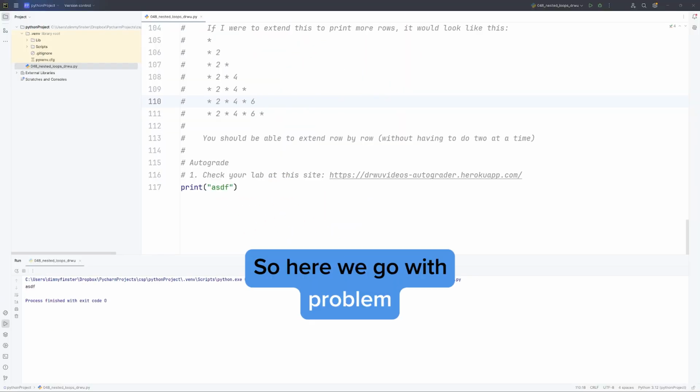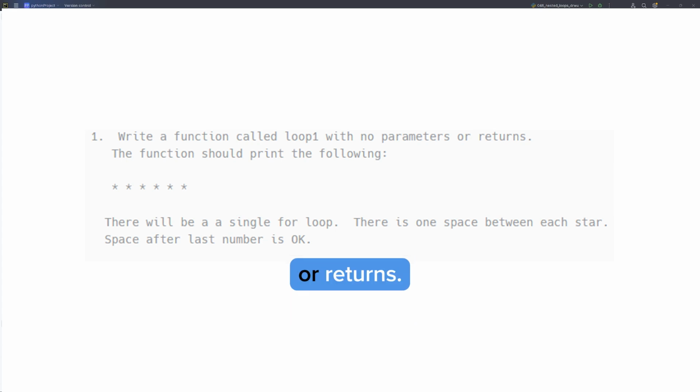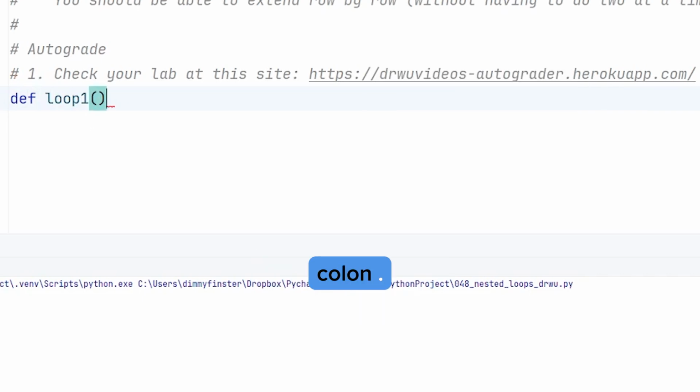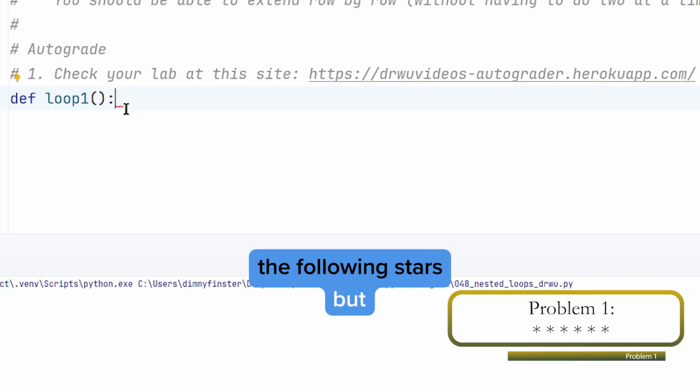So here we go with problem one. Problem one, make a function called loop1 with no parameters or return. So this should be automatic by now. Def function name, which is loop1, parentheses, colon. And with no parameters and no returns, that's all we need. So now I want to print the following 6 stars, but with a for loop.